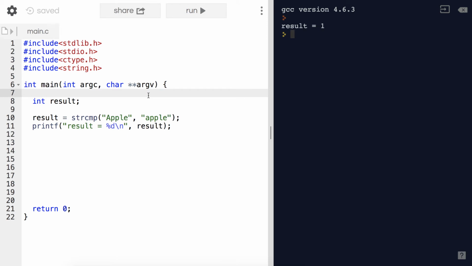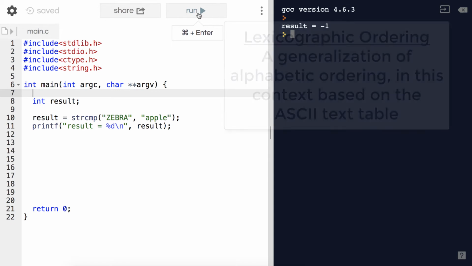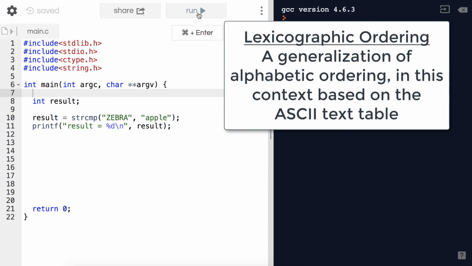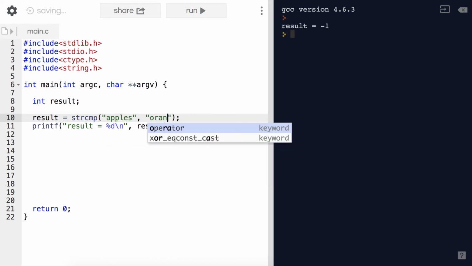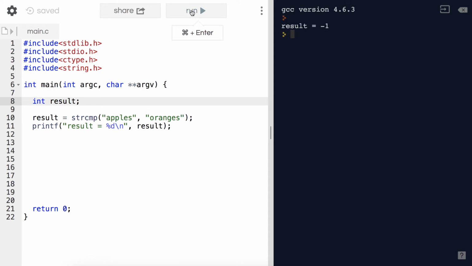What about uppercase letters? Remember that uppercase letters come before lowercase letters, so they're in order. It's not dictionary ordering. These are in order, even though Z comes before A. It's according to the ASCII text table, also called lexicographic ordering. All the capital letters come before the lowercase letters. So capital Z comes before lowercase a. We should expect something negative here.